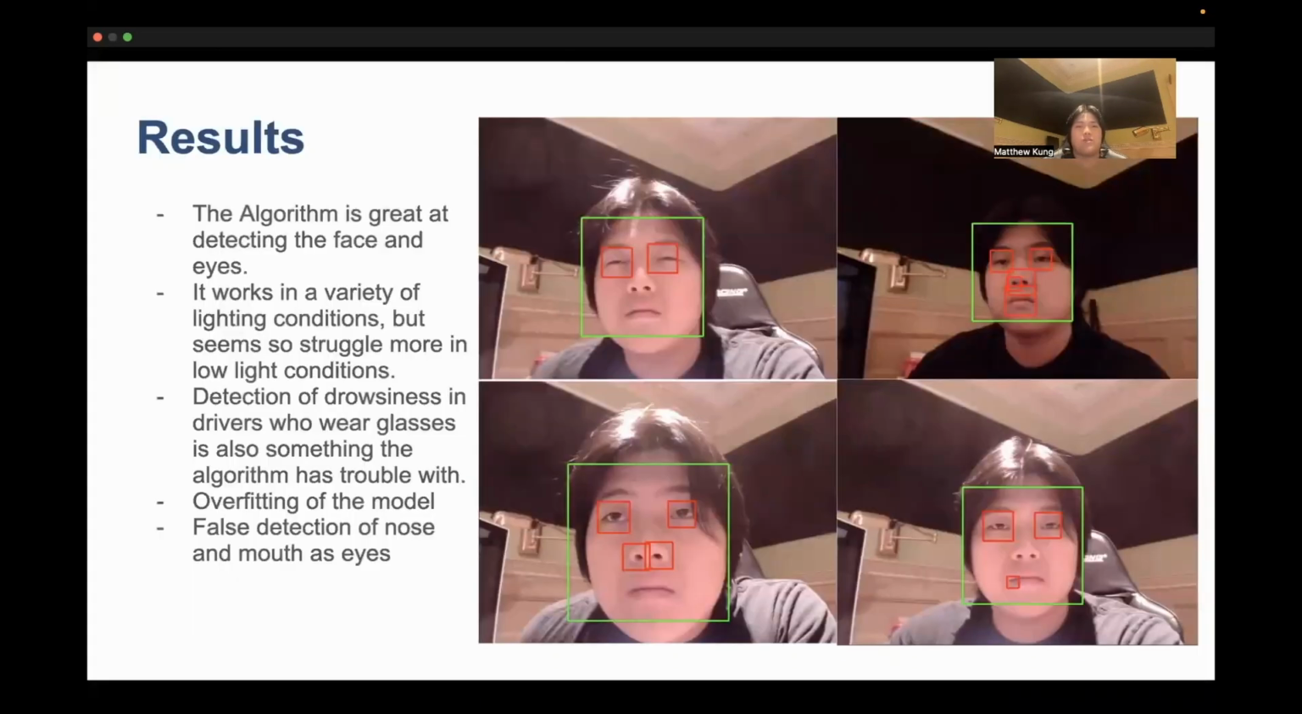However, the algorithm is not without its limitations. It struggles more in low light conditions, and the detection of drowsiness in drivers who wear glasses is also something the algorithm struggles with. There's also a risk of overfitting the model and false detection of the nose and mouth, as well as the eyes.